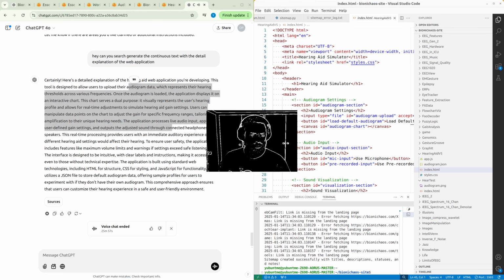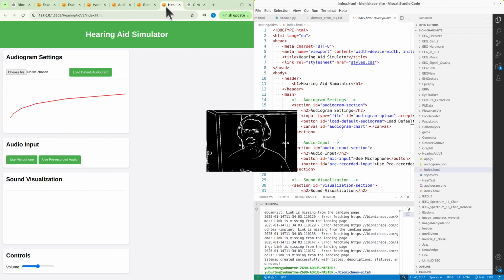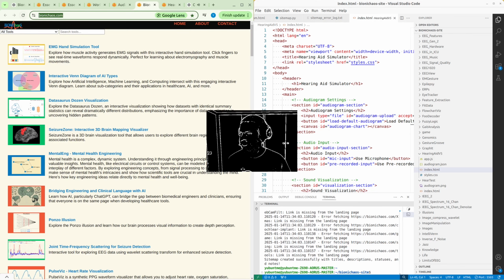Users can manipulate data points on the chart to adjust the gain for specific frequency ranges, tailoring the amplification to their unique hearing needs. The application processes live audio input, applies the user-defined gain settings, and outputs the adjusted sound through connected headphones or speakers. This real-time processing provides users with an immediate auditory experience of how different hearing aid settings would affect their hearing. To ensure user safety, the application includes features like maximum volume limits and warnings if settings exceed safe listening levels.